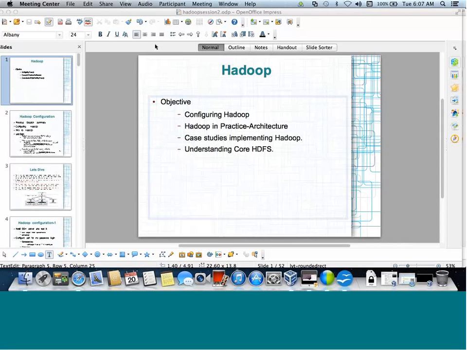Fine. Now, in the last session, we understood what Hadoop is in basics, and also we collected the binaries and made our system ready to configure Hadoop. Today's objective is to ensure that we are successfully configuring our Hadoop, and apart from that, we are understanding internals of HDFS.